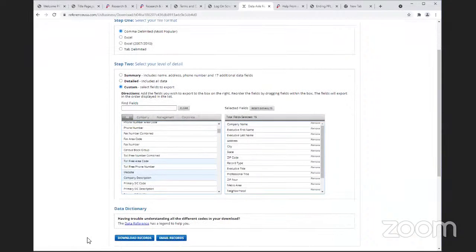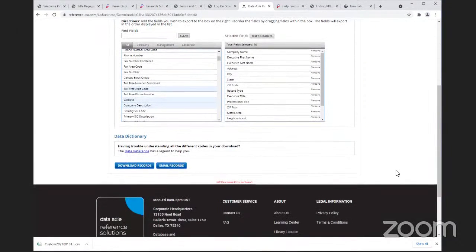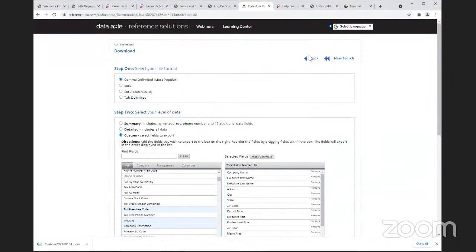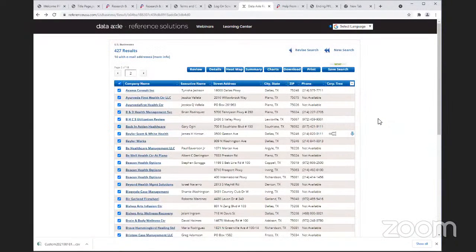And then you can download the records. You can email it to yourself, but that's a little bit big too. So I generally recommend just downloading the records, and then it will pop up an Excel spreadsheet for you there. So that's not too hard to do, but we're going to go back because there's actually another choice.